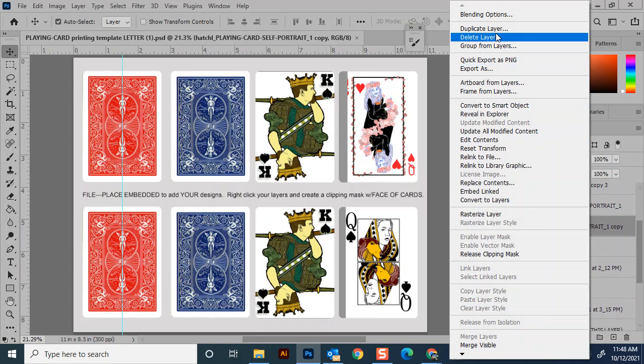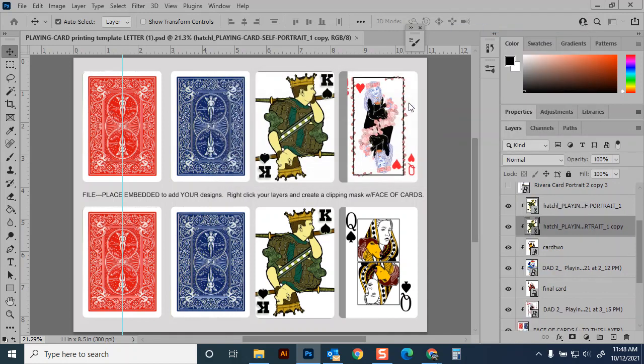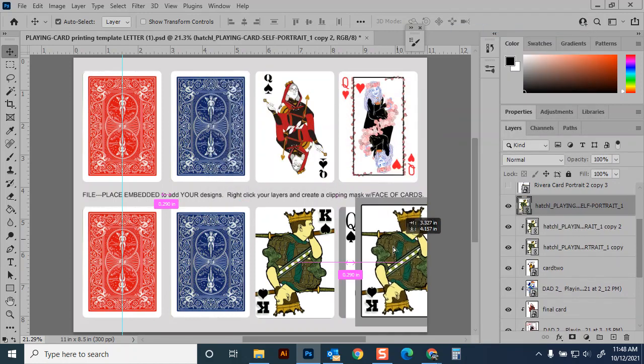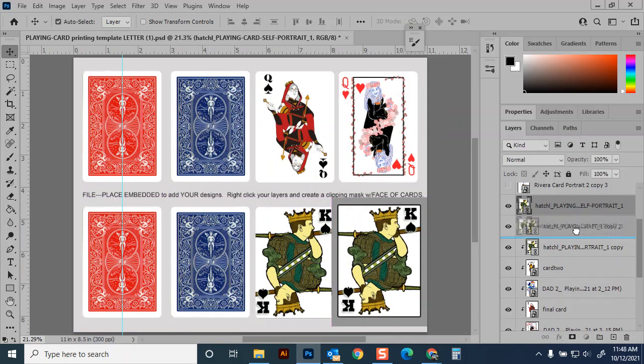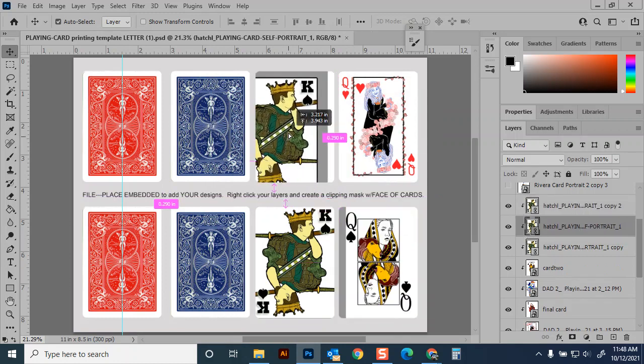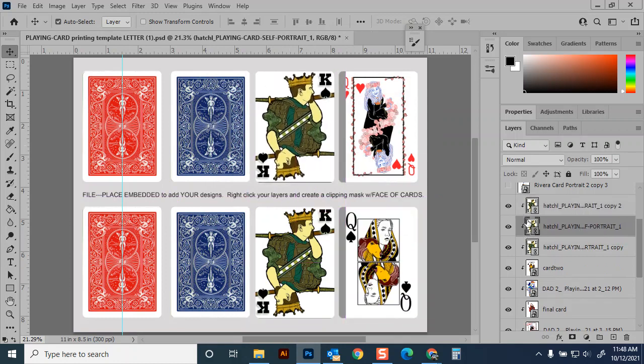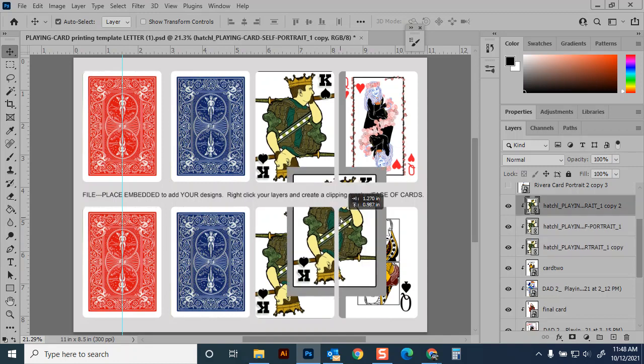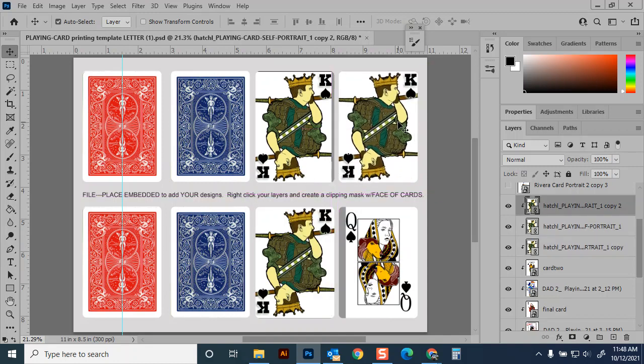So again, I will duplicate the layer. Doesn't matter what its name is. Just move it over, drop it on. So we have one on each section. There we go.